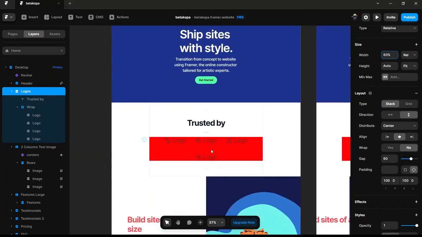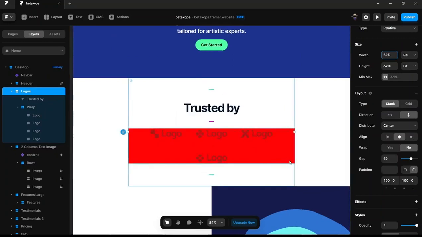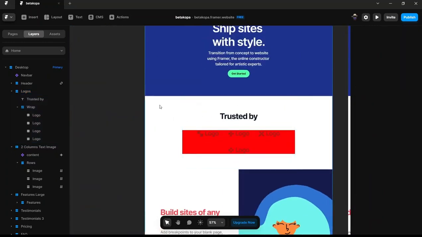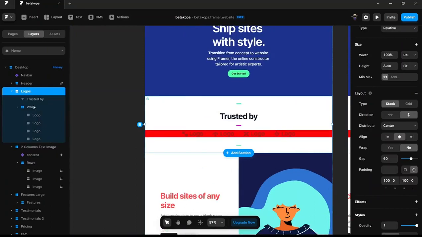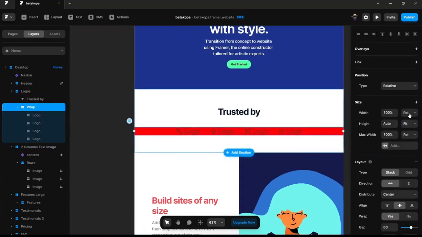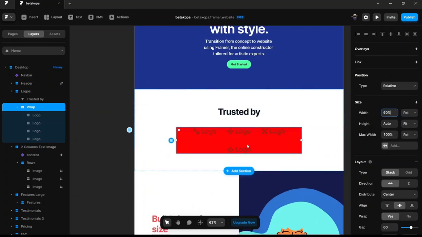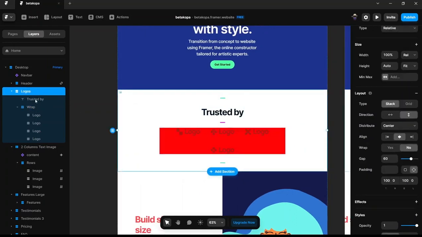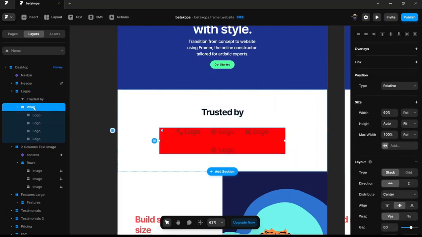So if we choose, for example, 60, you notice that it's taking up just 60% of the parent. So not this, rather we are selecting this. If we change this from relative of 100 to 60%, it occupies the space. So it's basically taking up 60% of the parent. The parent here is logo, and this is a child: parent, child. So this child here is going to look at the parent, which is logos.